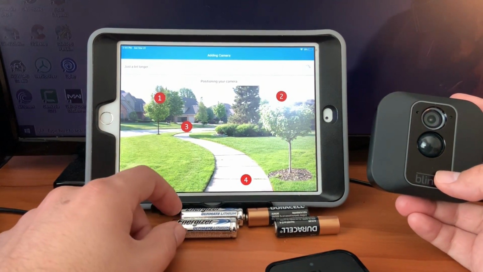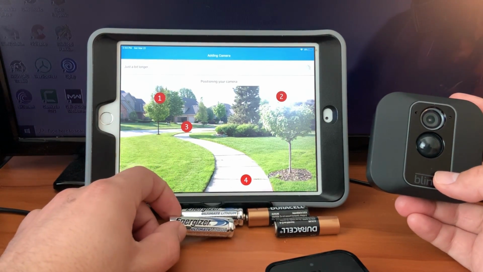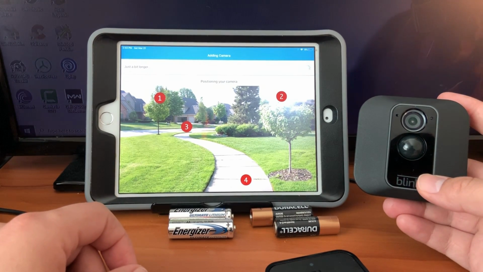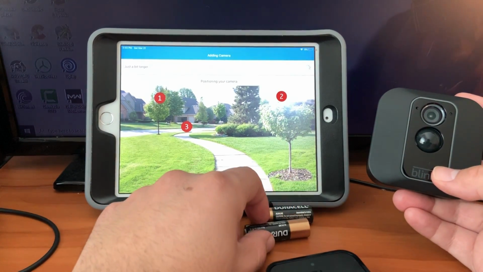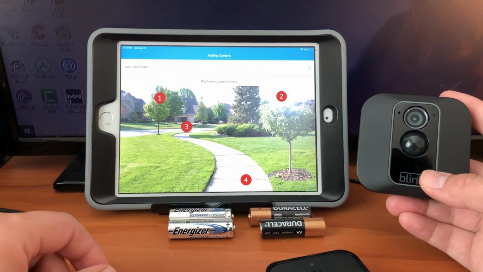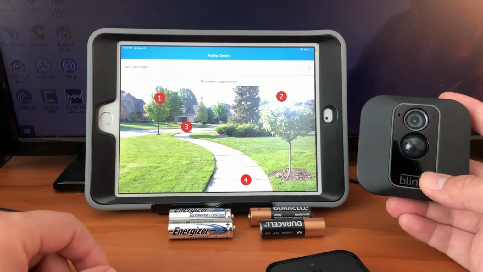but it seems not to like the Energizer batteries or any other type of batteries except Duracell. So this issue was fixed by using the Duracell, and I'm gonna show you there in a second why.